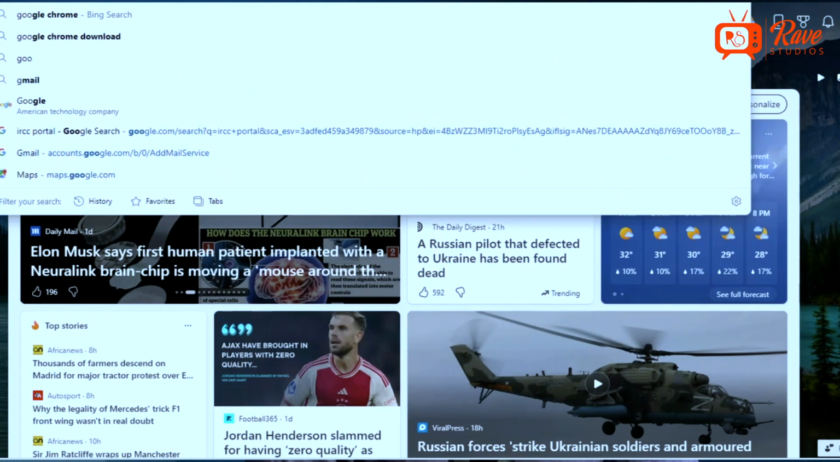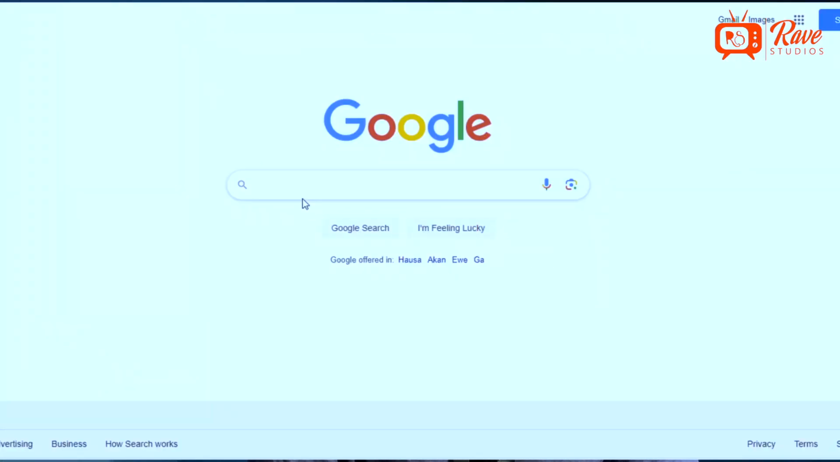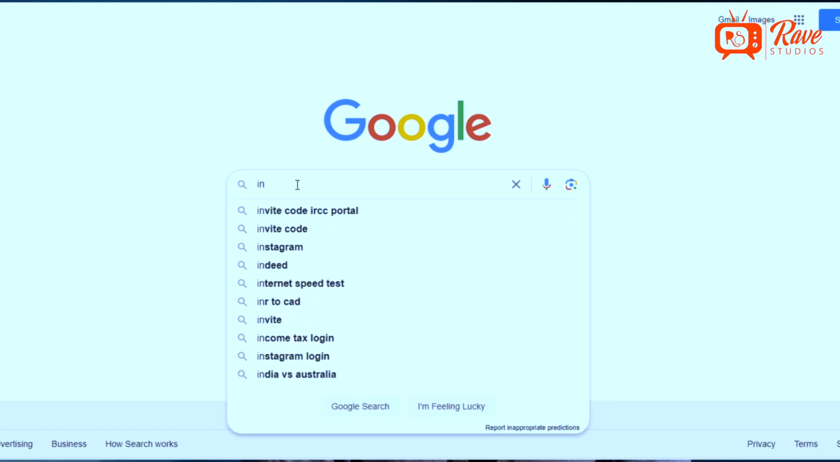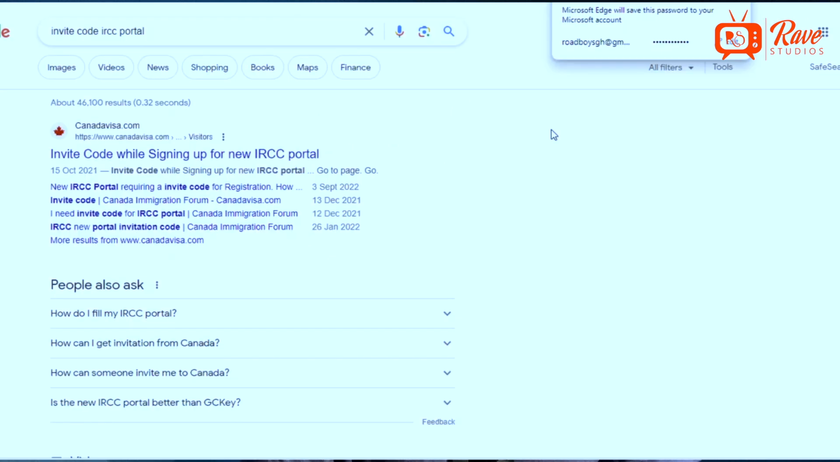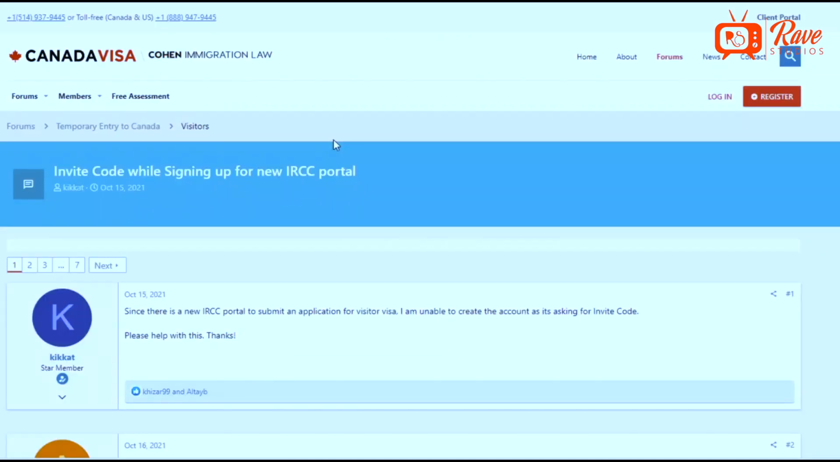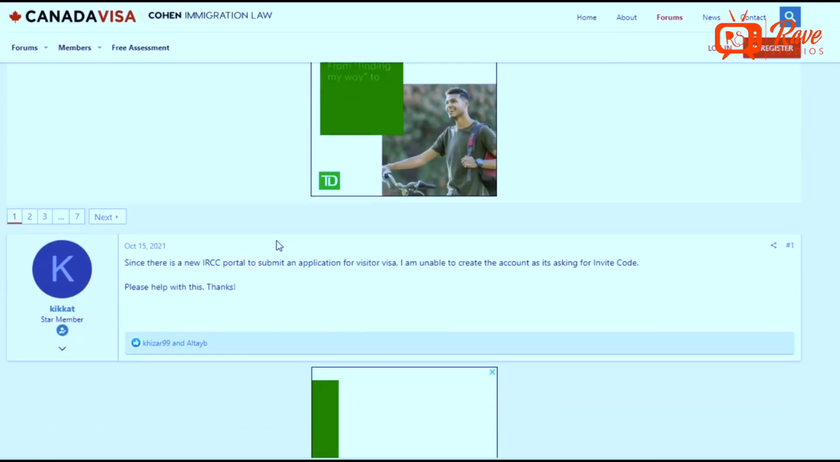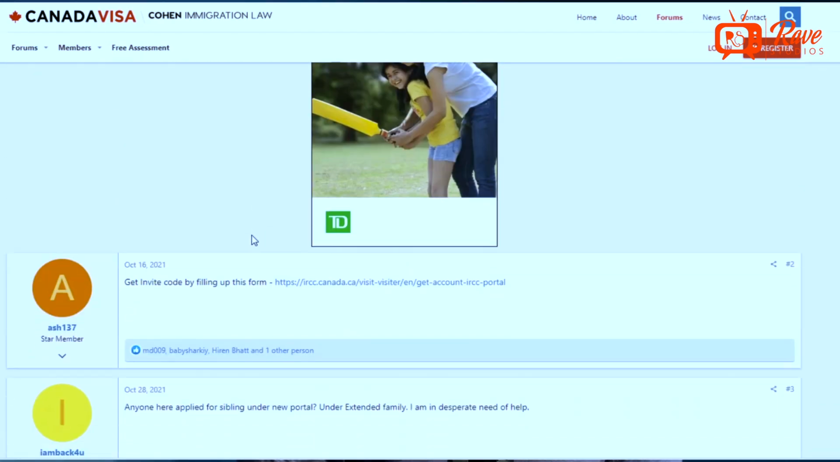So to get our invite code, we're going to go back, and then we're going to go back again to Google. Then we're going to type get invite code for IRCC portal. Then we're going to search for that. Where do we get this invite code? So we're going to come to this site. I'm going to leave the URL in the comments. So you just check the comments. You're going to see the URL. So you type in this URL.